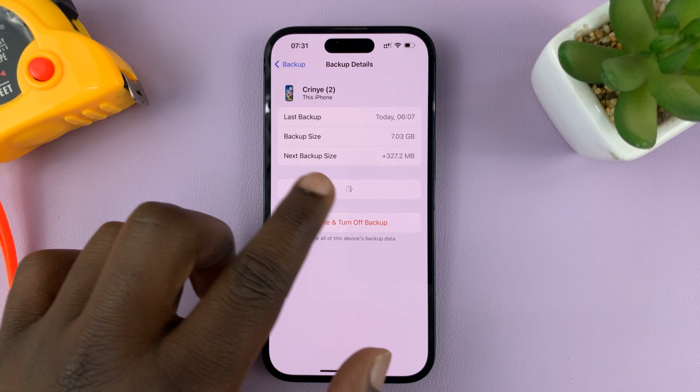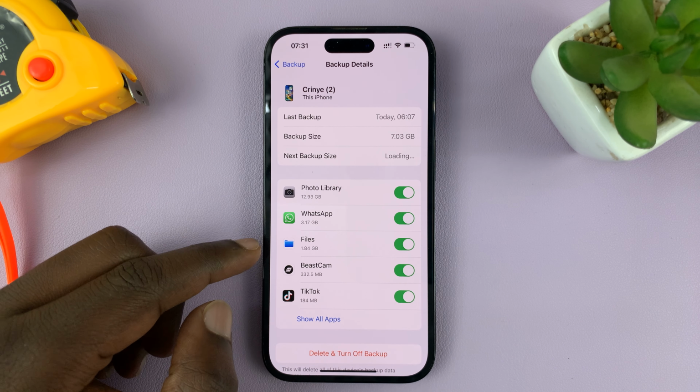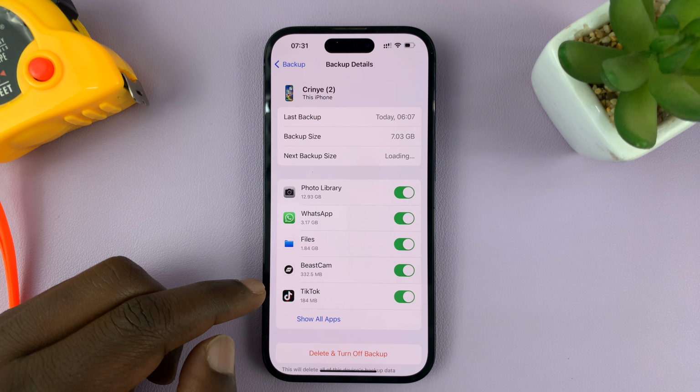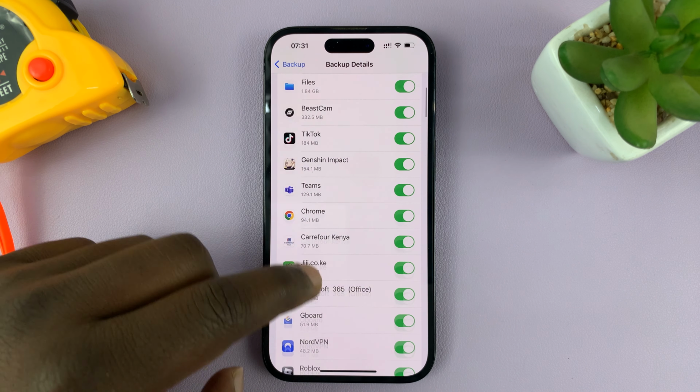And then I'll wait for it to populate the list of apps. So here I can see the apps that are saving data to my iCloud backup. Now if I tap on Show All Apps, I can actually see all the apps.